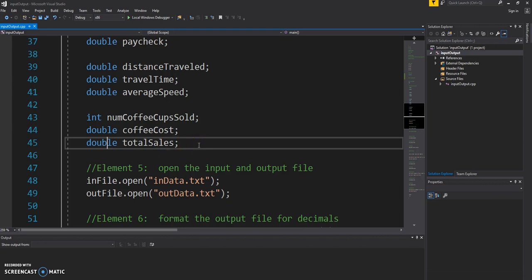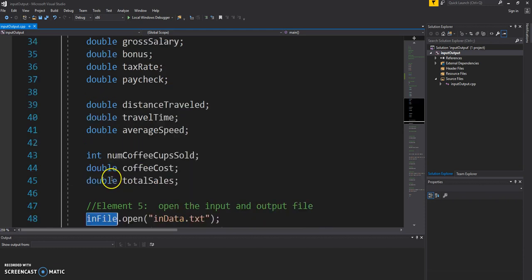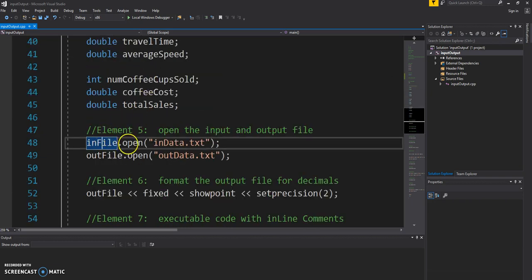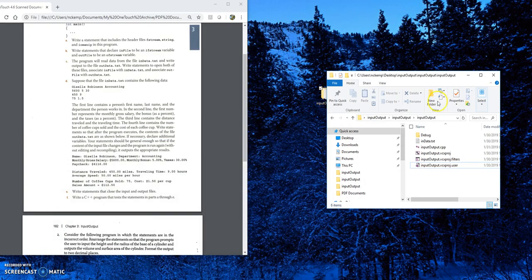Because we are using an input file and an output file, we have to open those files and actually name the file that we're going to open, as well as name the file that we're going to open for the output file. So infile.open says take this in file that I just named up here and open it, and then the file that I'm going to open is the file that is in data.txt. And again, that is this file right here. We've created it, and it's going to go and find this file, and it's going to open this file right here.